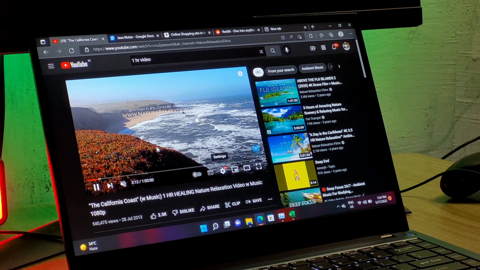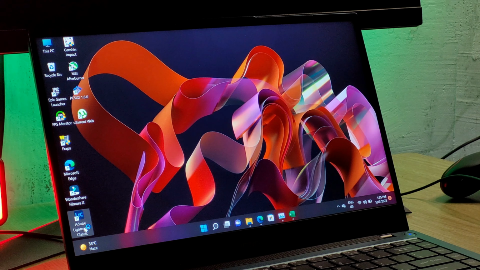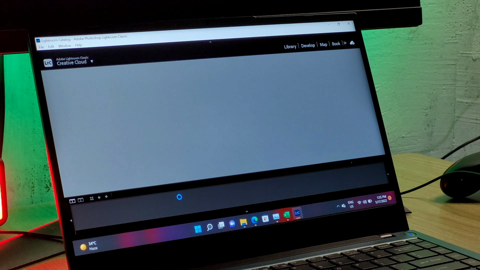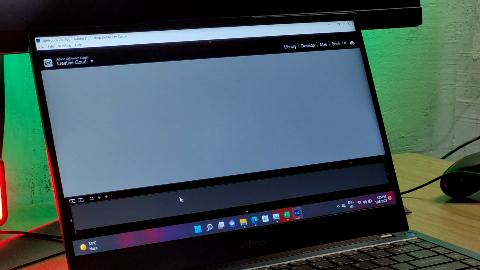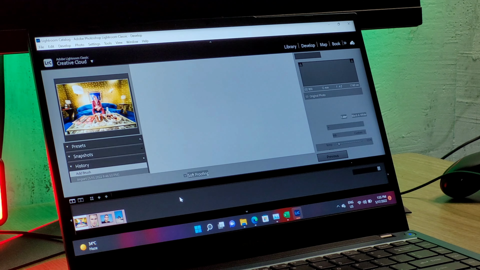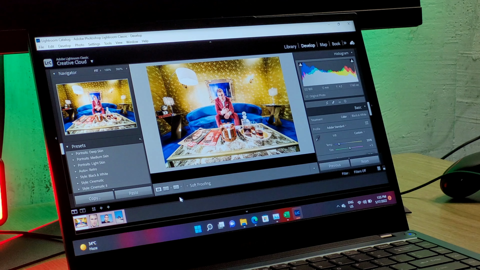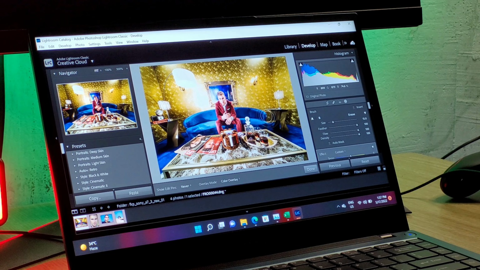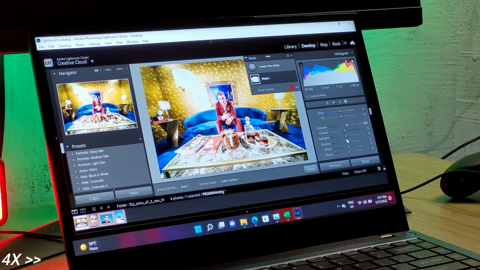Okay, now let's move on to Lightroom. The laptop has a color-accurate sRGB panel, so some people may use it for editing photos. So here I'm using Lightroom to edit some 24 megapixel raw photos from the Sony a7 III mirrorless camera. We'll apply some masking and see how quickly the CPU processes the Lightroom masks and shows the preview.